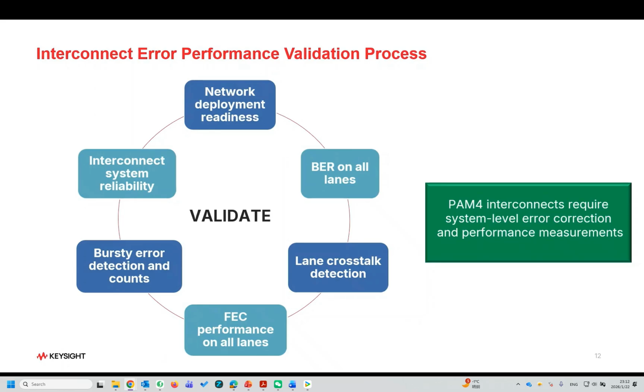And then network deployment readiness, which is basically doing all of these other steps first in validation, and then moving to the network deployment aspect, which is we've done some multi-level, multi-vendor interoperability testing, and we can confirm our performance by interconnecting to different vendors. So this process is very important to go through, and today it includes all of our physical layer processes we've been doing for years and years, and now it's a whole lot of digital error performance validation process.